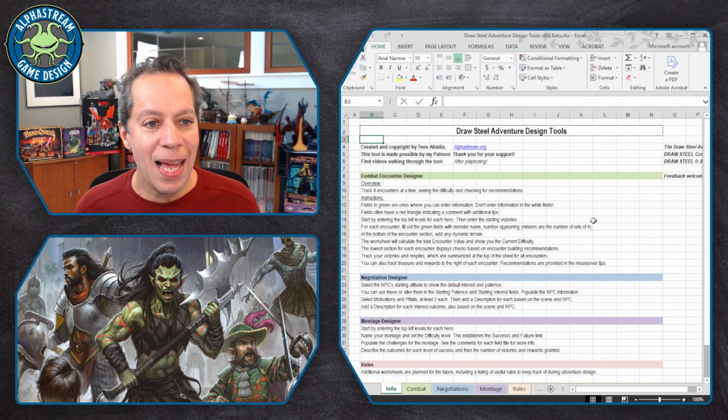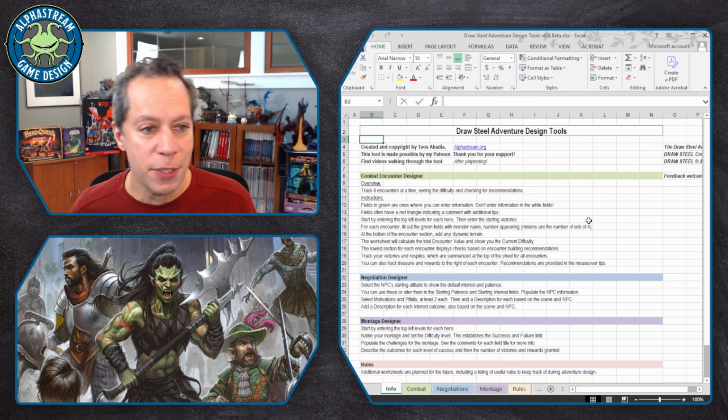But okay, let's get to the tool and what it does. I'm going to walk you through a tour and show you how to use the various parts of it. So I'm going to start by giving you a high-level overview of what the tool does, the different sections of it. So first, you've got this welcome screen or info worksheet. Worksheets are the little tabs along the bottom. So in case you've never used Excel.